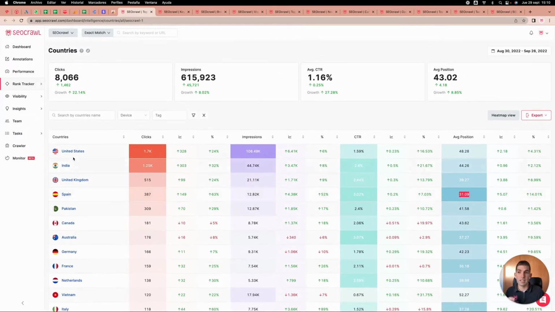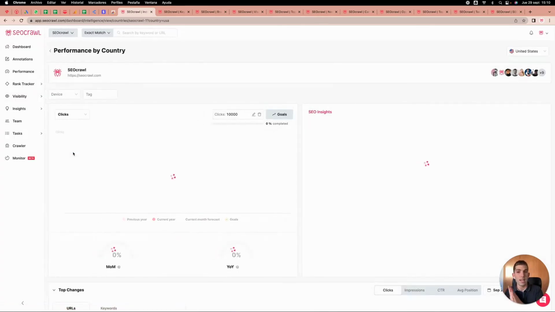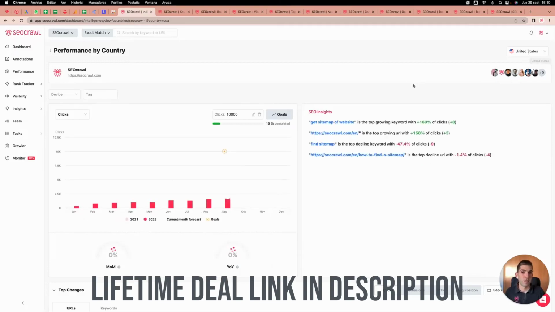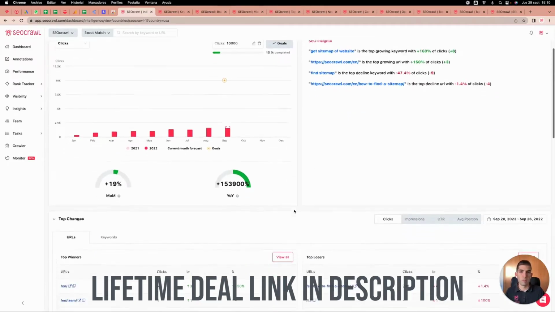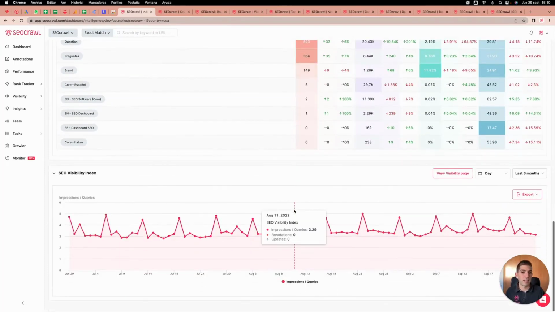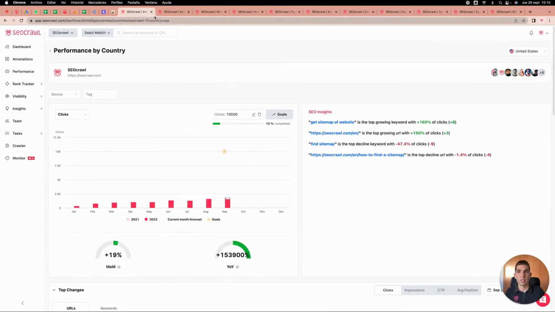And if I click on any of these countries, what I will see is the same SEO dashboard as before, but only with the data from the United States filtered. And of course I can play around with any of the countries. This is super important because I can see all the data super fast, super directly, and analyze each of the countries in a single click.